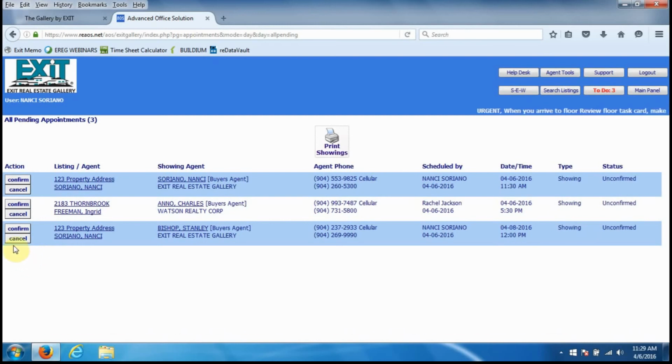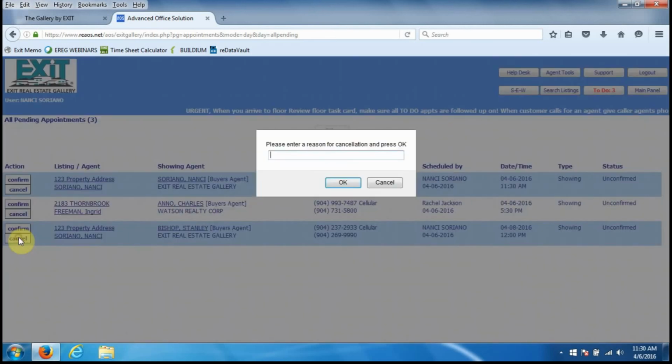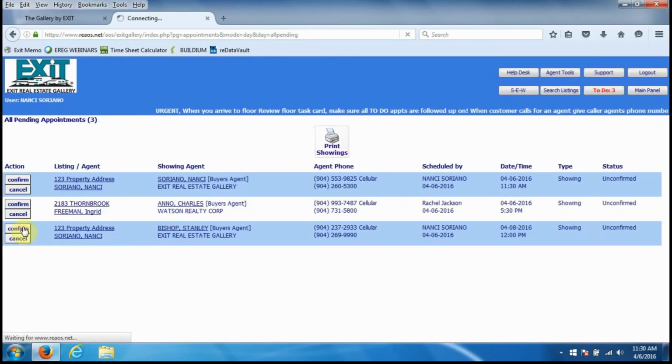Okay? What I would then say was, okay, Mr. Doe, I certainly understand that. Is there a time that's more convenient for you? Or you can say, okay, Mr. Doe, I will reach out to that showing agent and see if another time is more acceptable. All right? Hang up the phone with Mr. Doe. You will click on Cancel. Oops, I'm so sorry. You will click on Confirm.